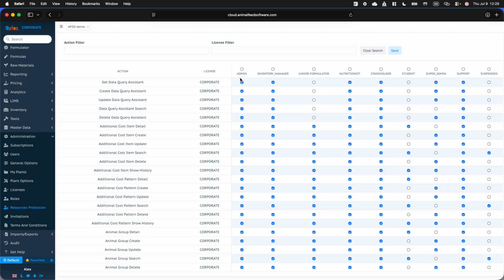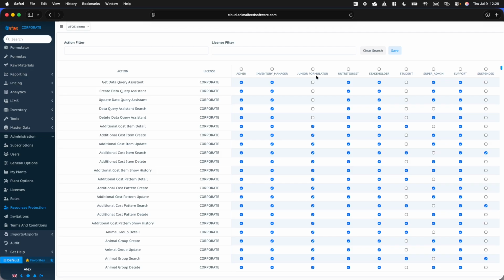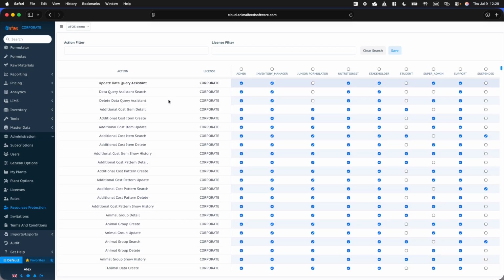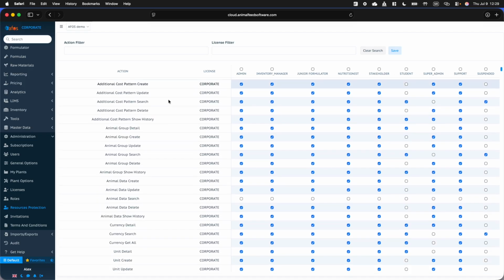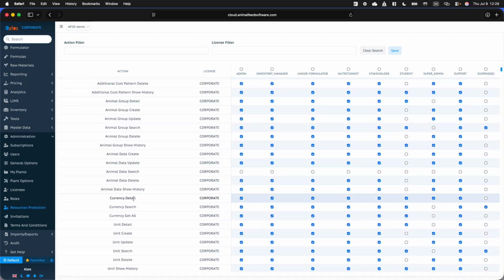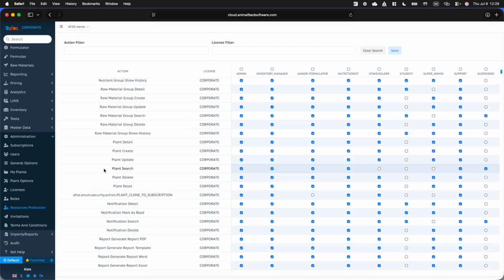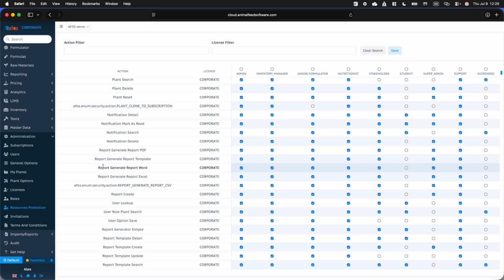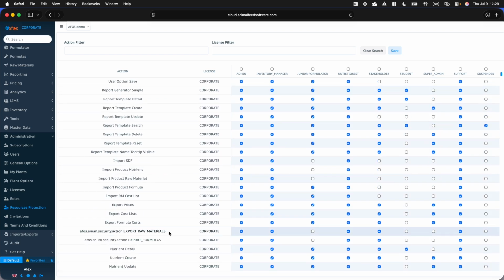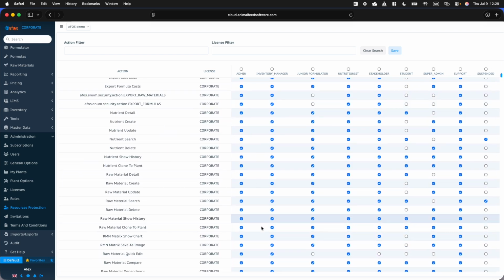Our default user types are admin, inventory manager, junior formulator, nutritionist, stakeholder, student, super admin, support, and suspended. And per row, we can see everything clickable in AFOS: currency detail, search for animal group, nutrient group update, delete a plant, report generator template, everything clickable. And we can select who can do what. We can even create new user types besides these here.